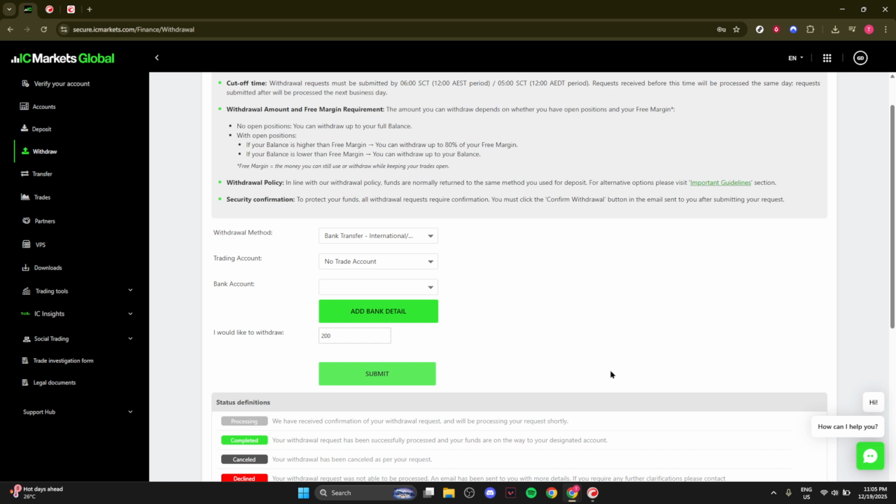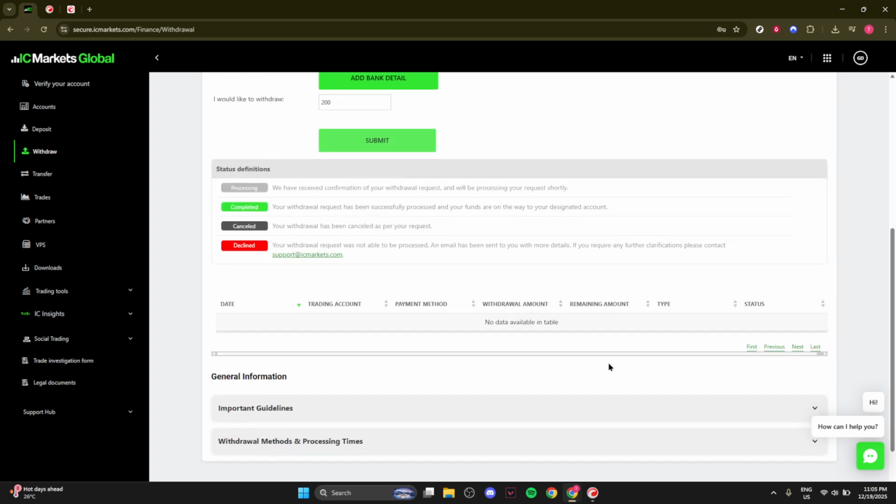You can track the status in your portal under Transactions or History. It will typically show as pending, then processed. Bank transfers can take a few business days, while cards and e-wallets are often faster.